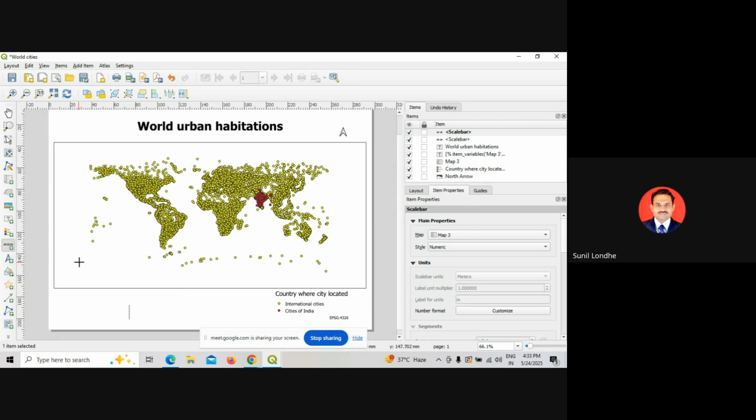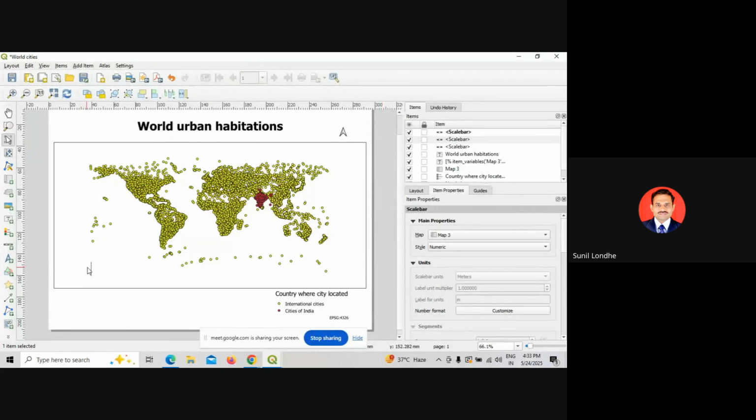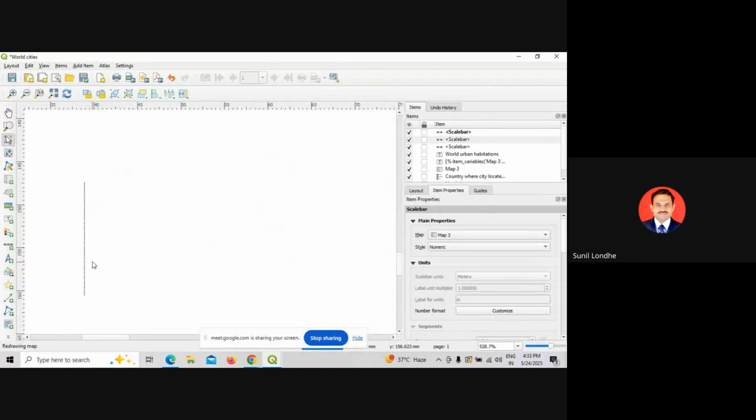You have only one QGIS window there, or you have multiple? One only. Okay, put it inside this box. Yes, put. What is it showing? It is showing numeric, not the bar or units. It's a very thin line, a vertical line.